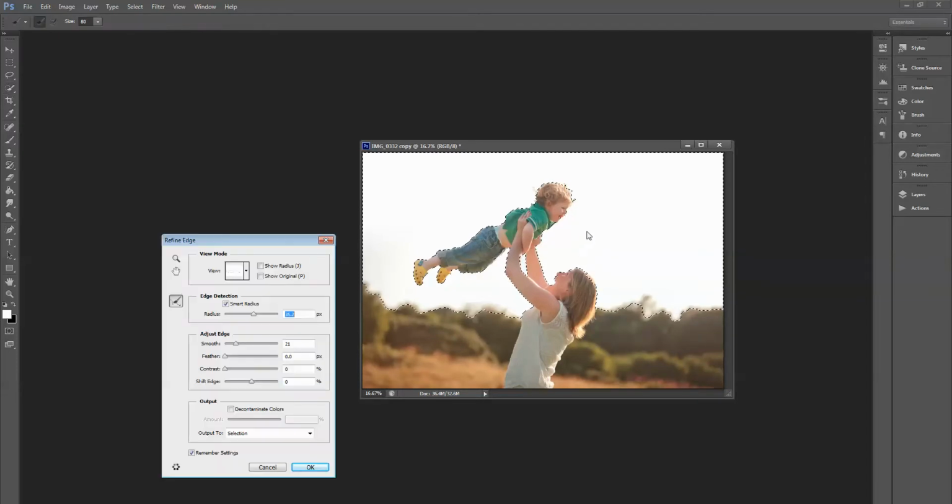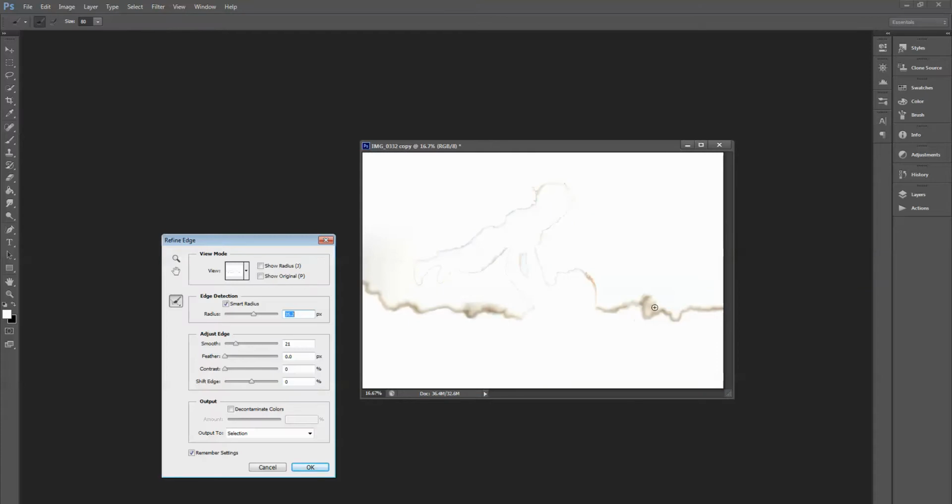So I'm going to refine edge now, and you can see what our blur is like there. So with this selected here, refine radius tool, we can just go over the hair a little bit. That helps with the blend. Maybe over our trees here.